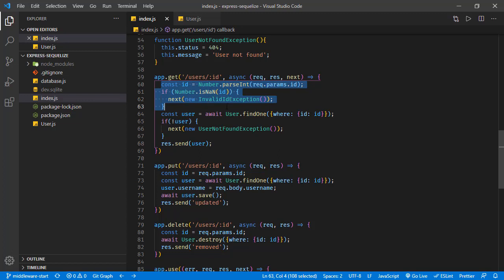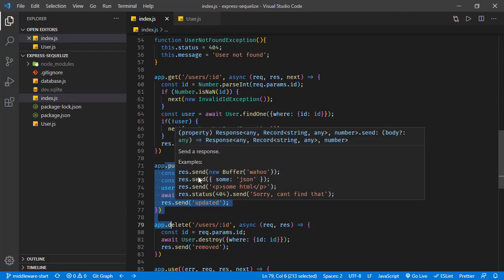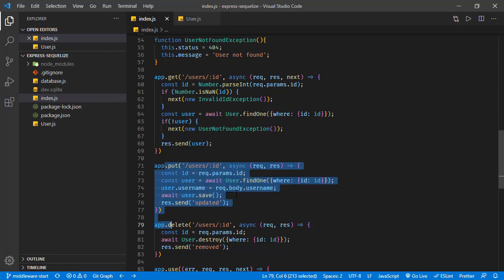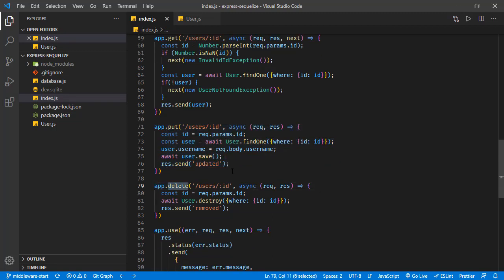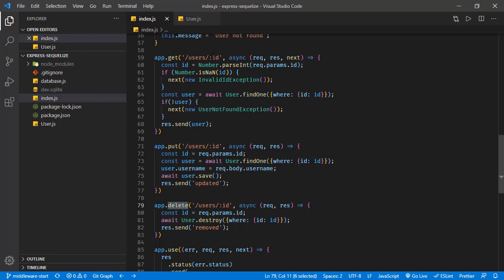And we just did this check in this get handler, but similarly we have the same use cases right here in the put mapping and the delete mapping. So the user's ID is a number, and we should be doing the same control in each of them. And in these cases, instead of repeating ourselves, we can use the middleware functionality of Express. And we are going to do that right now.